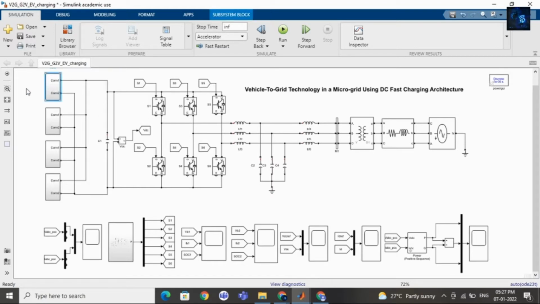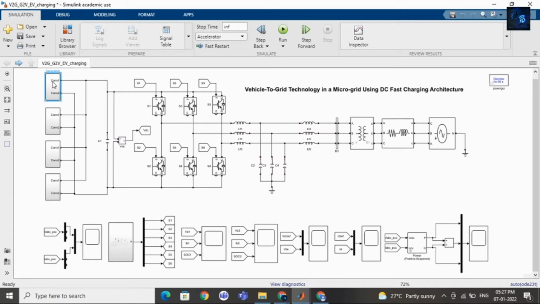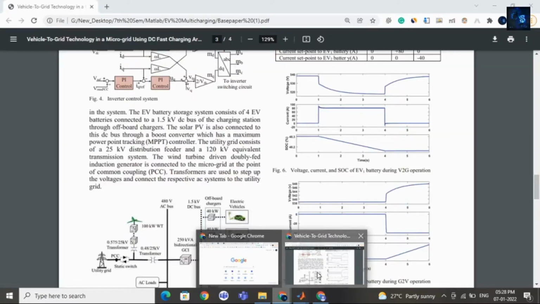battery pack. You can consider this as vehicle 1, vehicle 2, EV3, EV4. And in this subsystem there is a control system logic for this inverter. Let's move to the base paper.